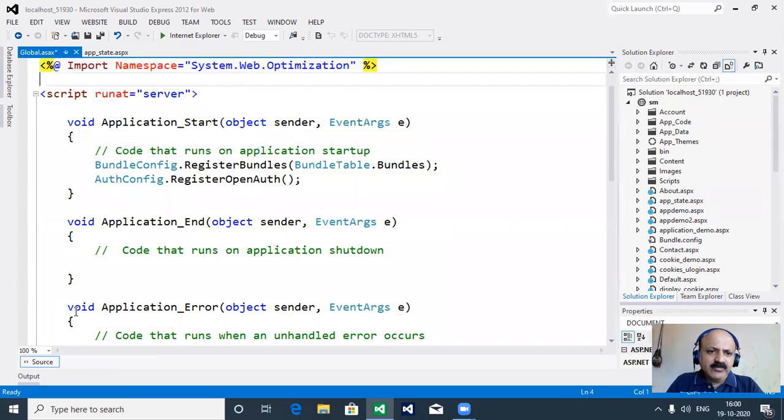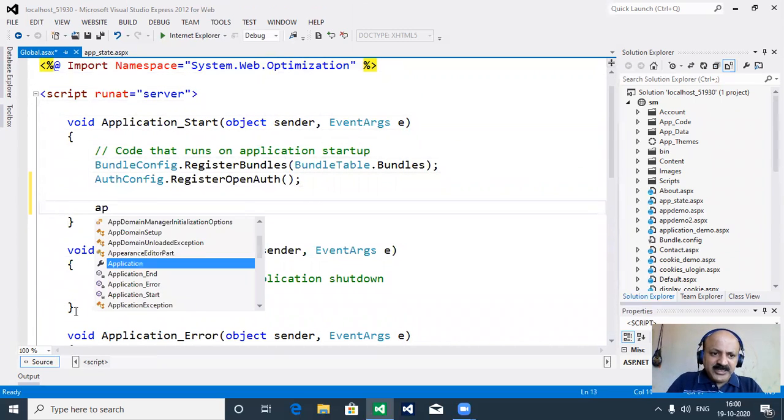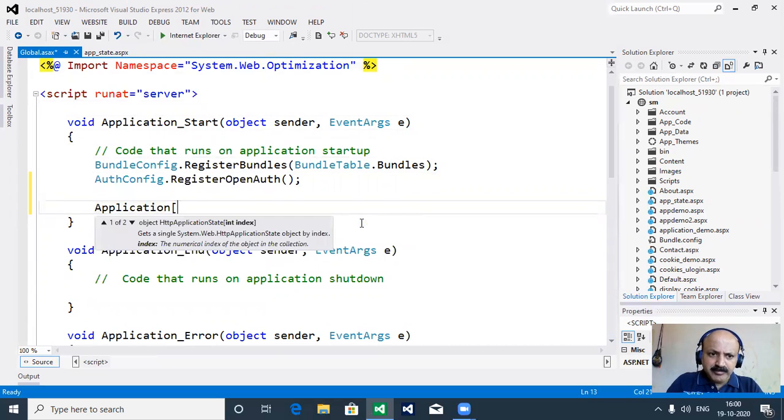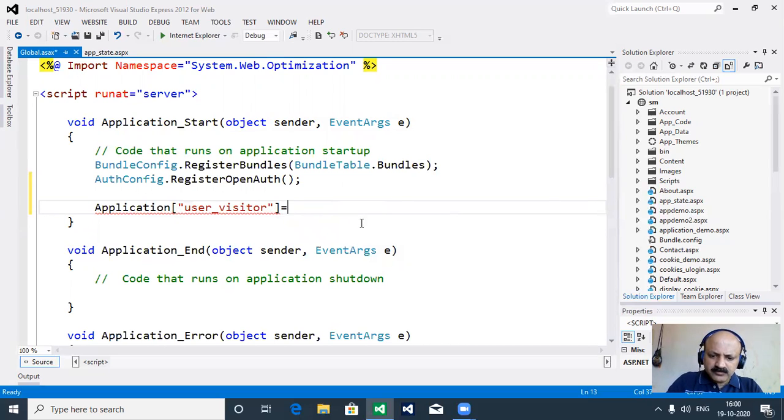Okay, so we can take one variable here, Application, and that is an HttpApplicationState, and here we can use a bracket index. Here we can set a key like user_visitors, and you can provide only the user visitor key. So first we write the Application_Start event, and then we use Session_Start.